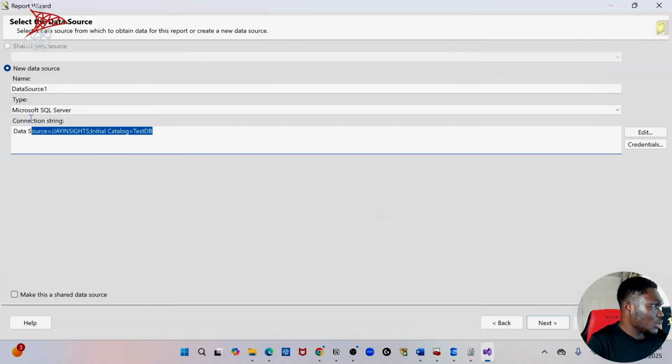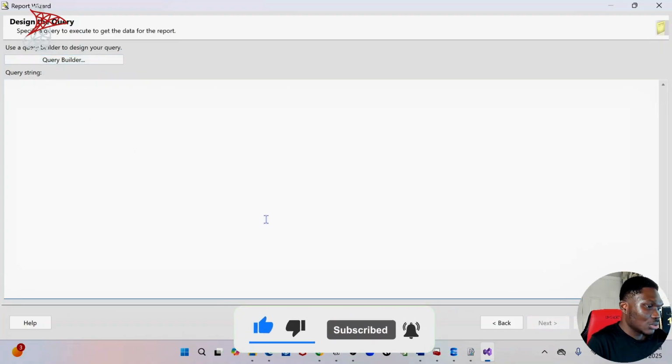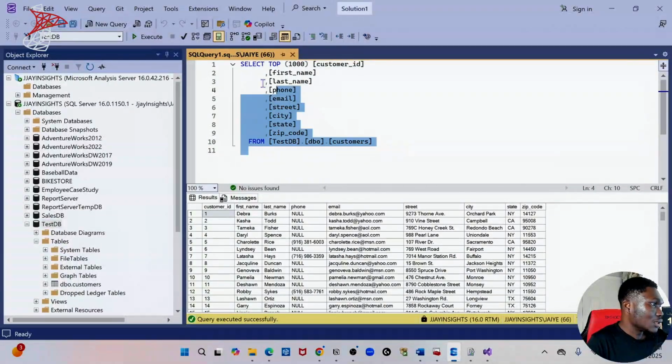So you can copy this because we might need this for something, but we can also come back to get it. So we just click on next, and in case you want to get the query, normally you can use query builder, but sometimes you can run into errors using that. So you can just copy your code.